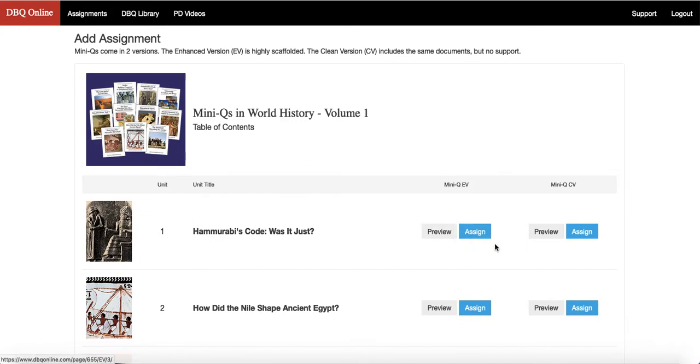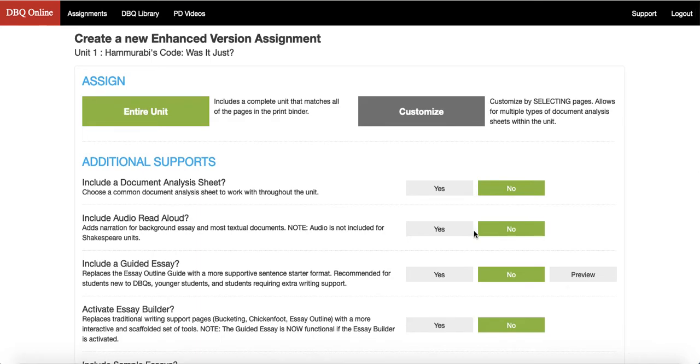So we can go ahead and click on Assign for the very first unit that's there, Hammurabi's Code. Now you'll notice that there's two versions, CV and EV. EV is extended version and it has more features. It's the full version of the assignment. CV has some things modified and taken out. You can make a decision as to which might work for you, but let's go ahead and click on EV so we can see all of the features. Now it brings us to a customizing screen.